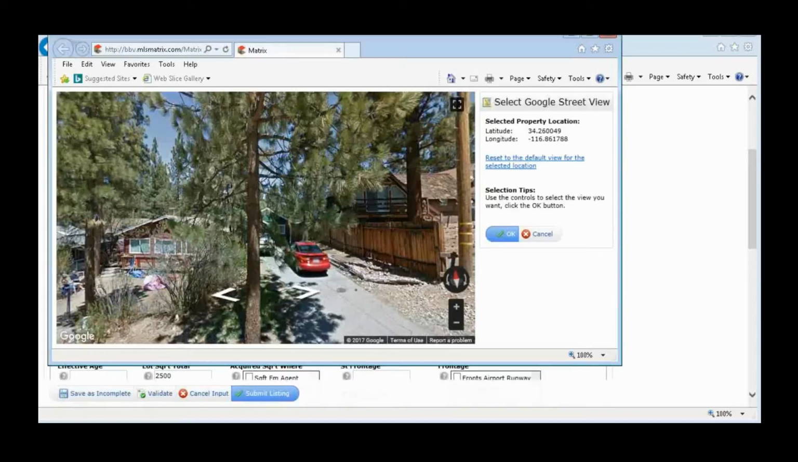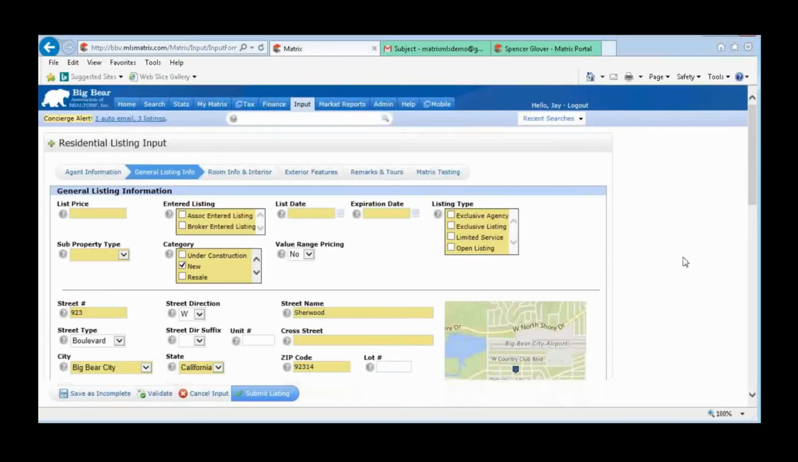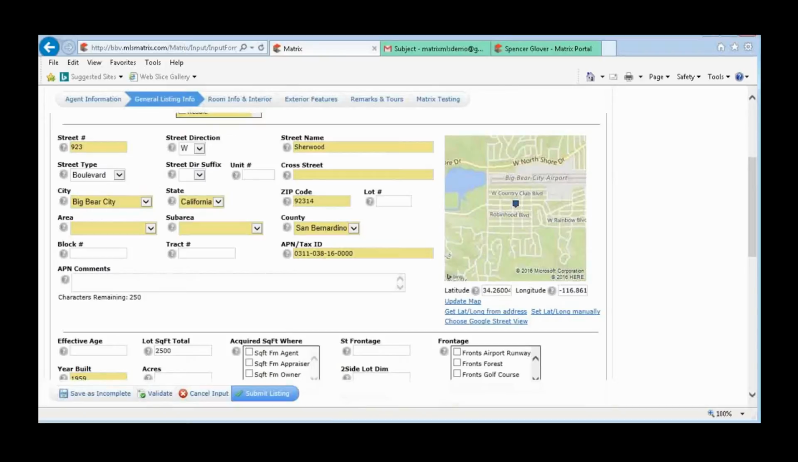So you have control over this. You can fix what Google didn't quite get right. When you do that, click OK, and you've now changed that. Just X out of there, and you have now done two things to make your property better than when you started the day. You've made sure the pin is where it needs to be on the parcel, and you fixed the Google Street View.